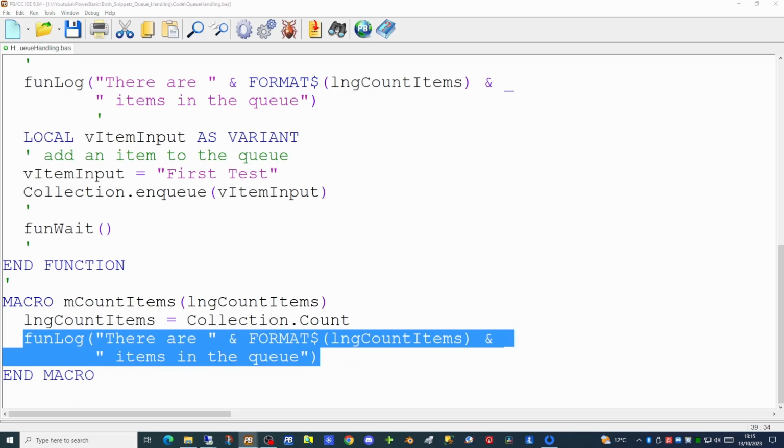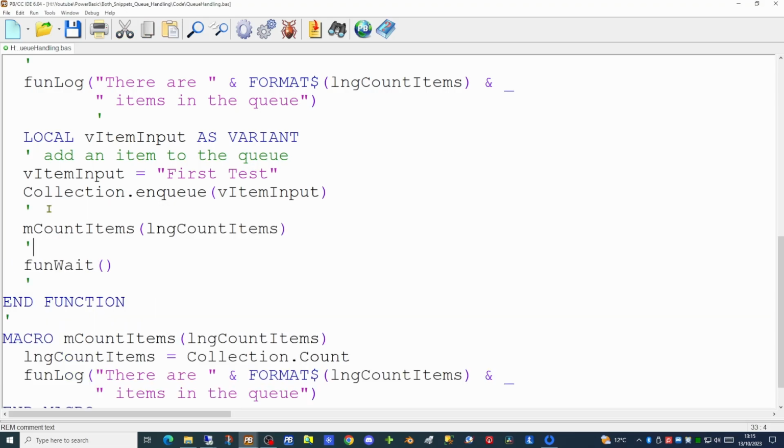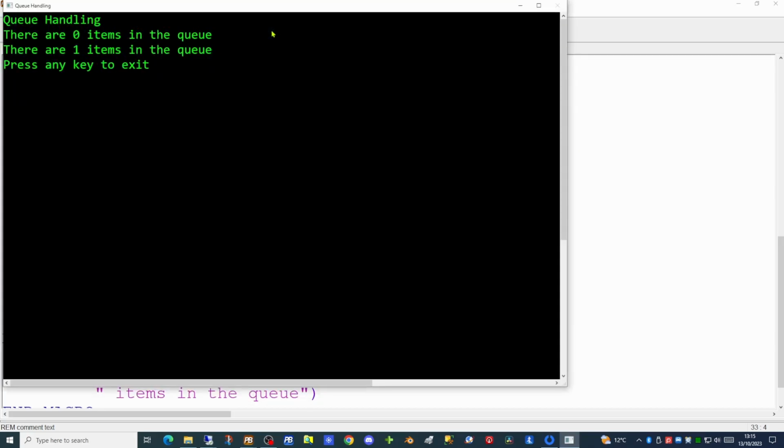The purpose of a macro is that at compile time, any reference to this macro will be replaced in the source code by the lines of code within the macro. So if we place a call to our macro countItems in the code here, at compilation time, the PowerBasic compiler will replace this single line of code with the 2 lines of code contained within the macro. But it keeps our code nice and tidy. So if we try running that now, we will see initially there were 0 items in the queue, and it's now reporting that there is now 1 item in the queue.